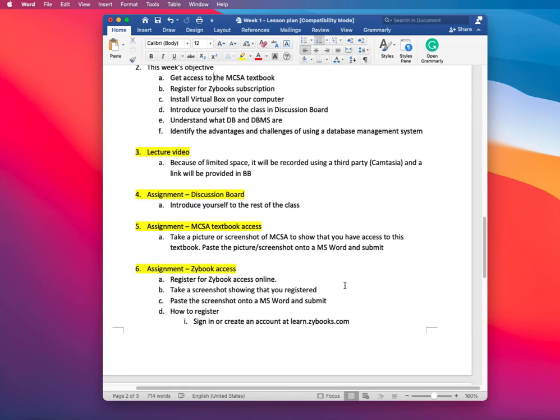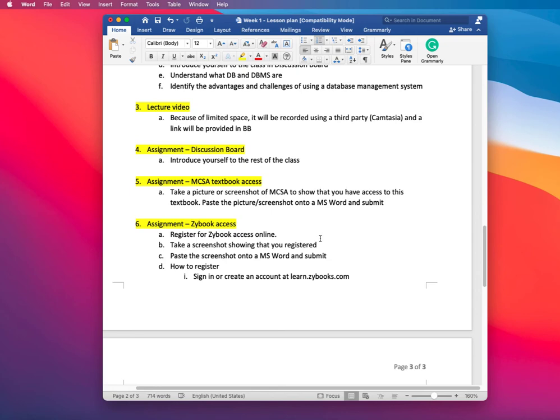And then here is a list of the assignments that I'd like you to do. For the first assignment, go and share about yourself in the discussion board. The next assignment is to make sure that I know that you have access. It may be a little bit elementary, but I don't want to hear people saying I didn't get a book yet in week number 5 or something. That is not a good setup.